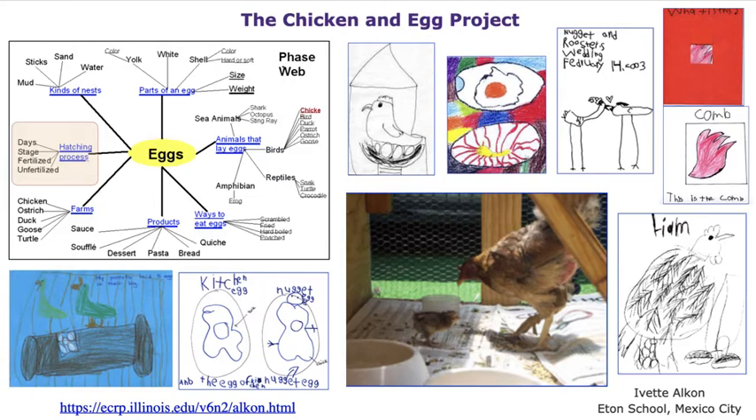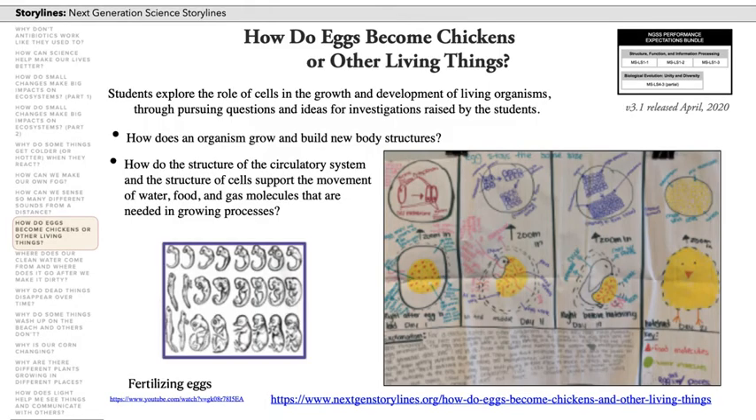And look at the documentation for kindergartners. Pretty powerful. Flipping to Next Generation Science Standards in their work called Storylines. You can find it online at this title. Here's one on eggs becoming chickens or other living things. There's wonderful documentation here, lots of resources, and a step-by-step process to meet the expectations of the middle school life science standards that will be very useful to you and helpful, especially if you're new at this work and want to see this laid out for you step by step.